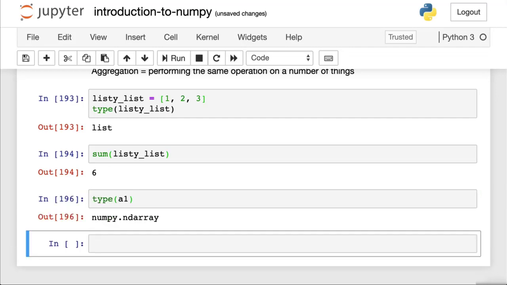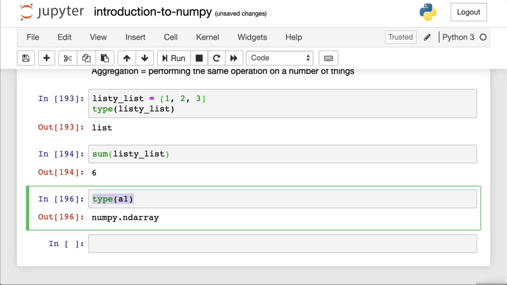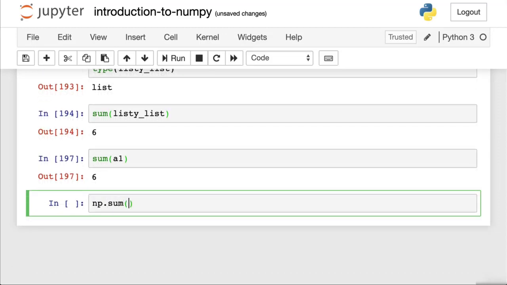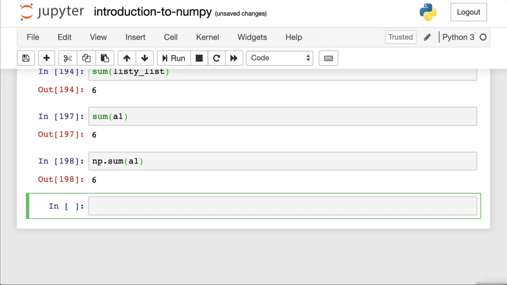It's in a type NumPy ndarray. So let's have a look. What can we do with A1? We can call sum on it, and we get 6. We can also call np.sum on A1. We get 6 as well.